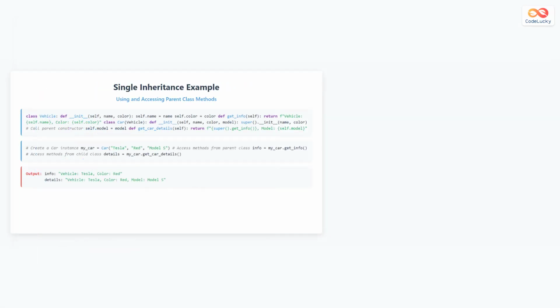Let's look at a more detailed example of single inheritance. Here we have a class called Vehicle with attributes name and color, and a method getInfo that returns a string describing the vehicle. Then we have a class called Car that inherits from Vehicle. The Car class has its own constructor which takes name, color, and model. Inside, we call the constructor of the Vehicle class with super and pass name and color. This way we are reusing the code in the Vehicle class.